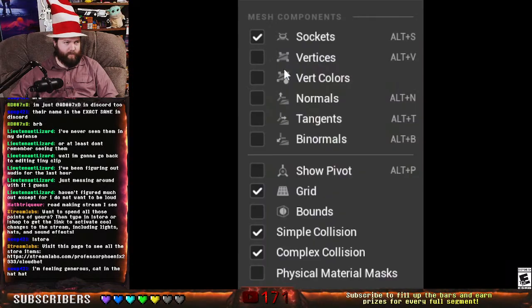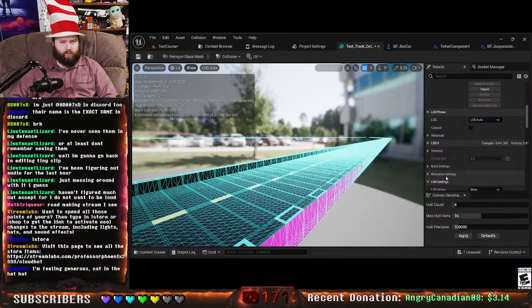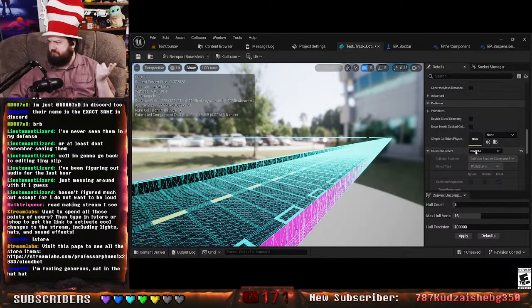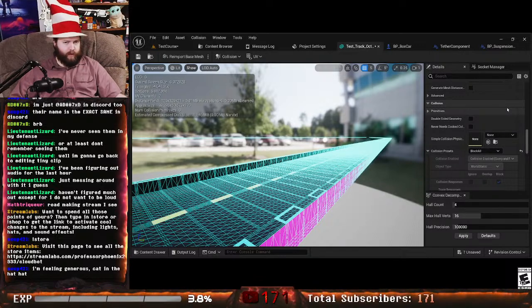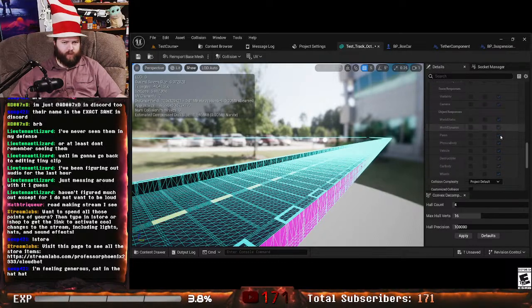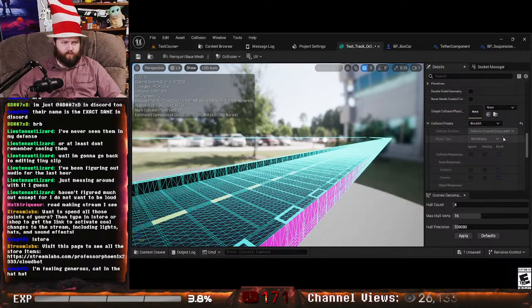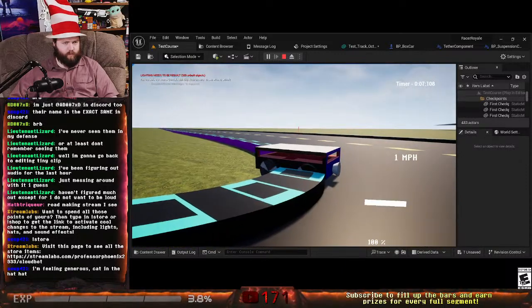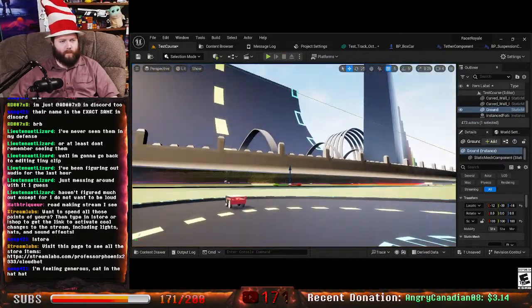Yeah, complex collision is already there. I don't see a simple collision at all. Level of detail is fine. Block all. Yeah, why is it? That's weird. Block all, including car body. And yet, I'm going right through it. Well, you can't have it both ways. Both can't be true. Ugh.